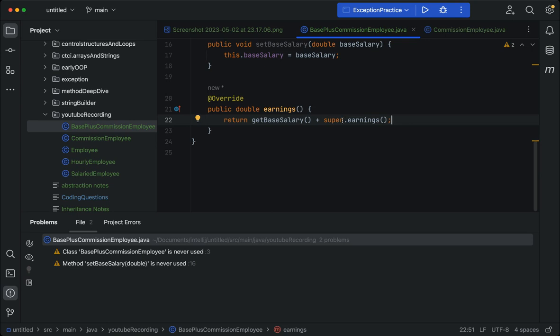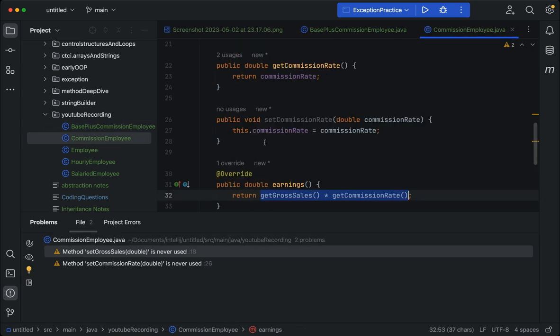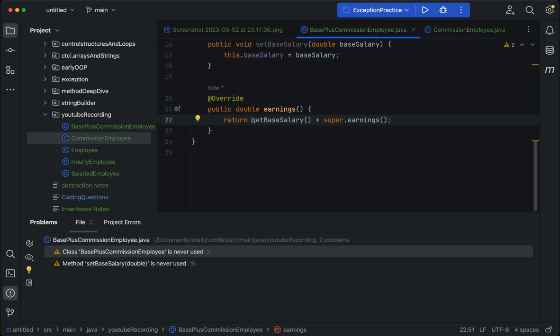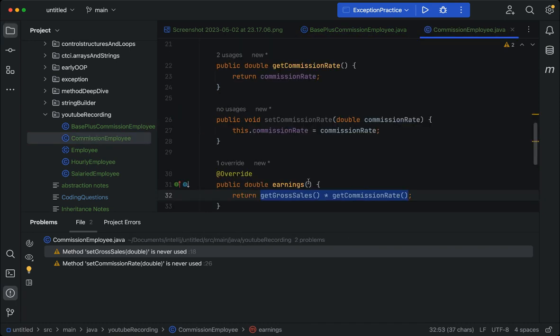The direct superclass of this class contains an earnings method, and this is the earnings method here, which just multiplies his gross sales by his commission rate. As we have said, this guy is a BasePlusCommissionEmployee, so he has his base salary, which is this. We are only adding it to his commission earnings, and this is the commission earnings here. So I hope that makes sense.